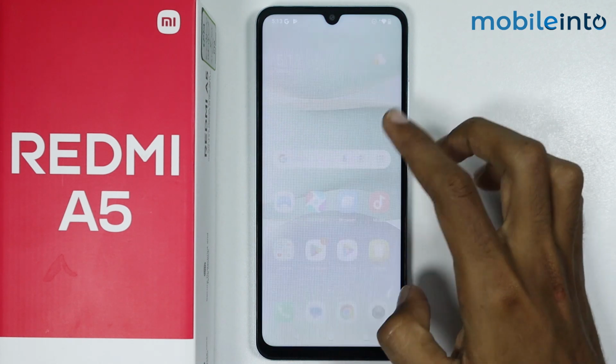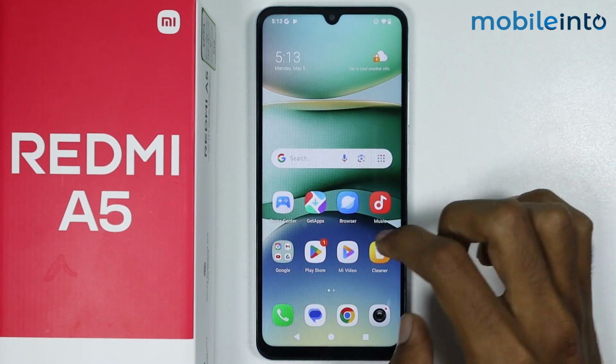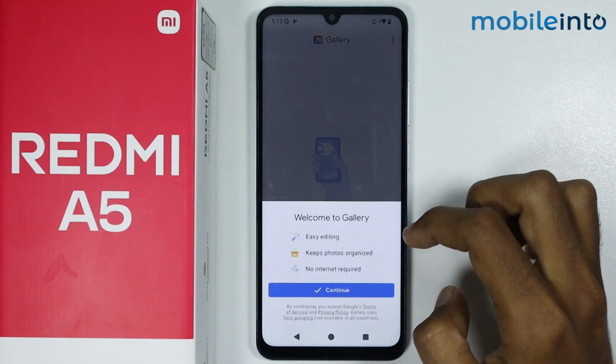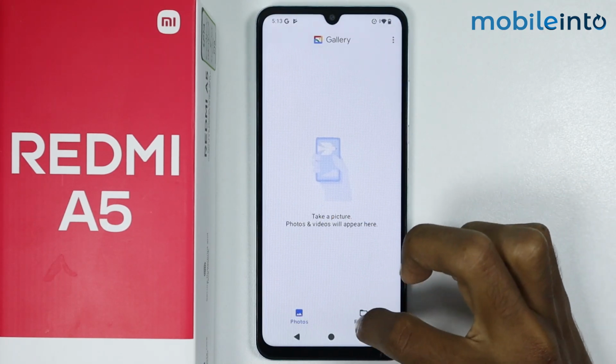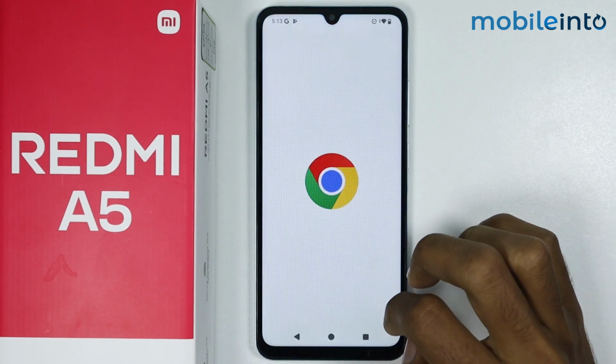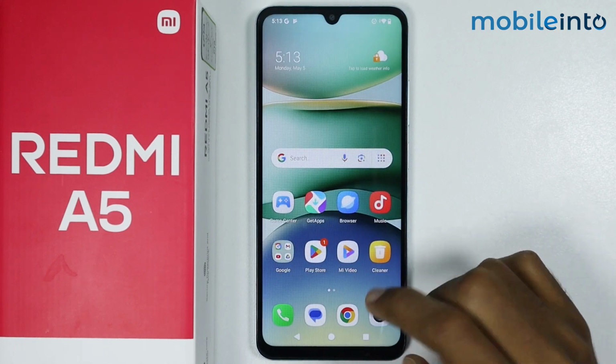Now as you can see, we have successfully enabled second space or multi-user on our smartphone. And as you can see, all our data has been hidden. Just like that.